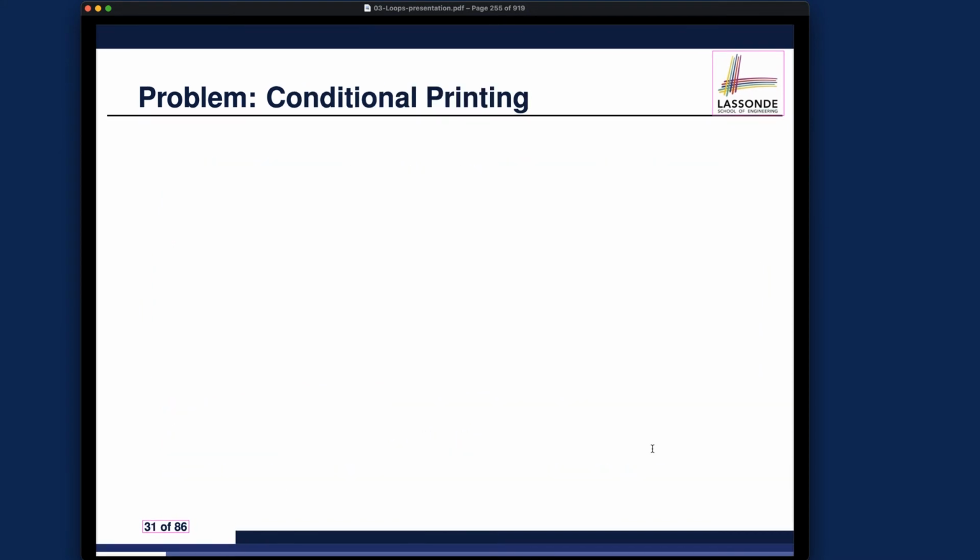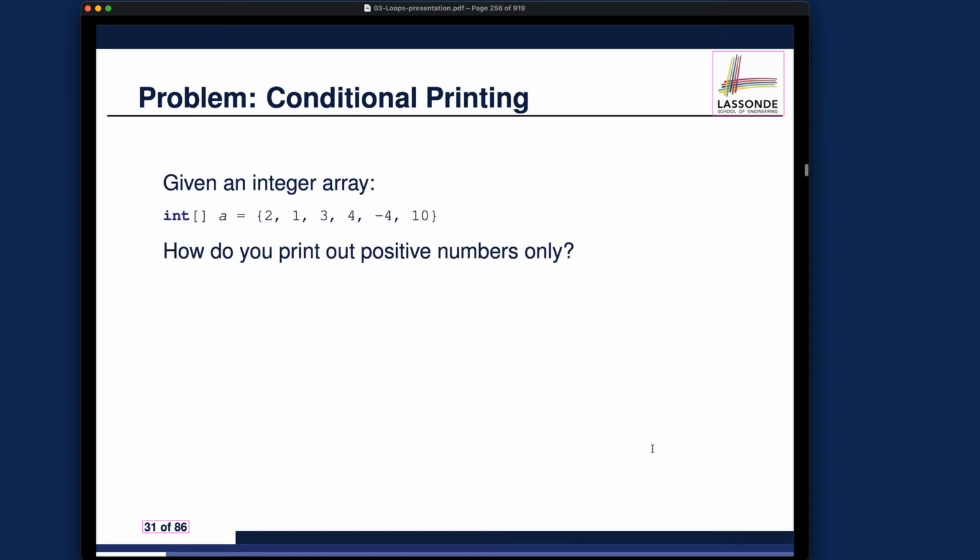All right. The second one is about conditional printing. Let's say this is a problem. Given an integer array, we got different numbers over here. Some numbers are positive and some numbers are negative, for example here. How do you print out positive numbers only? You want to somehow get a subarray, maybe, if you want to solve it as a utility method problem. But let's say we want to print out to the console. But you can think about alternatively how you can simply return a subarray that will contain only the positive numbers. That's another problem you can try to solve.